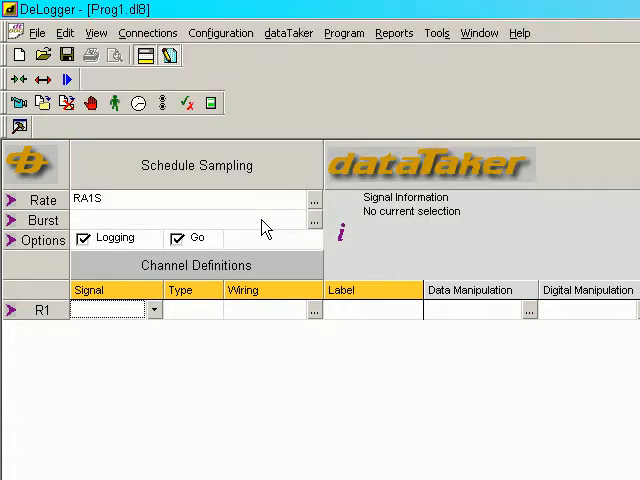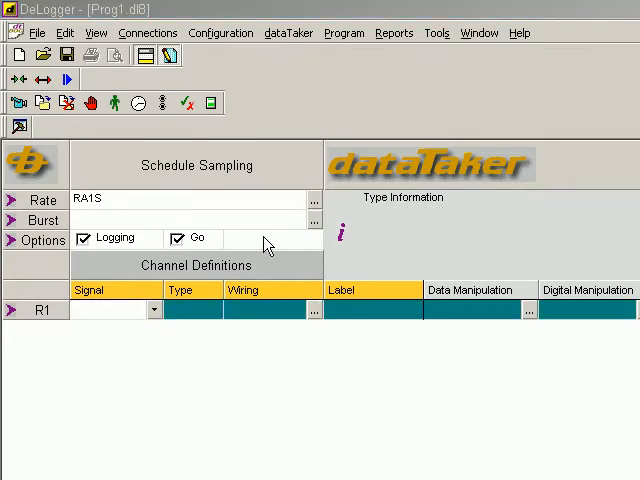For this example, I have a DT800 dataTaker connected to my PC, I've installed DeLogger, and I've established a software connection between DeLogger and the logger itself. This is the DT800 programming window.